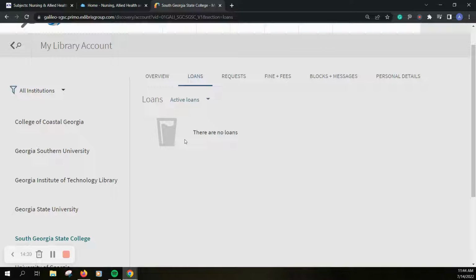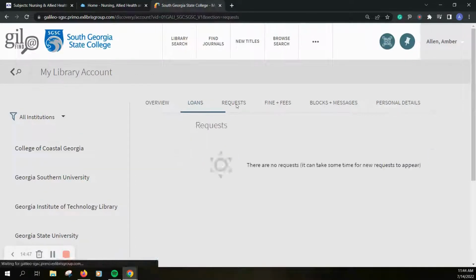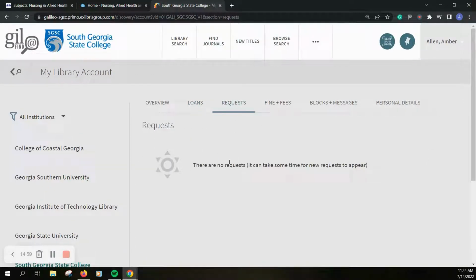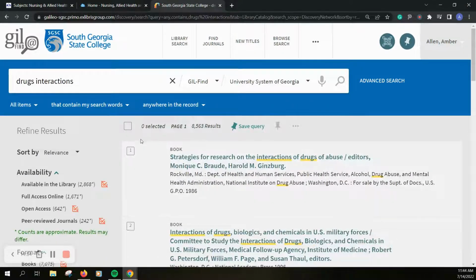In order to renew your Gill Express loans, you need to come to your library account here in this Gill Find portal and renew the book yourself. Sadly, we are not able to see that and access it for you. You'll be able to see the status of any requests that you have, and that way you can get an idea of if the book is on the way.